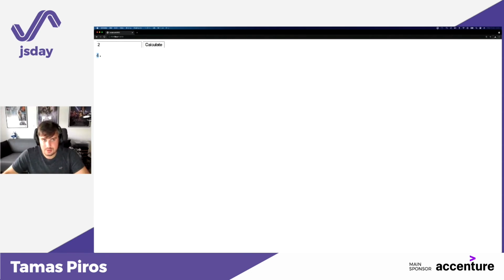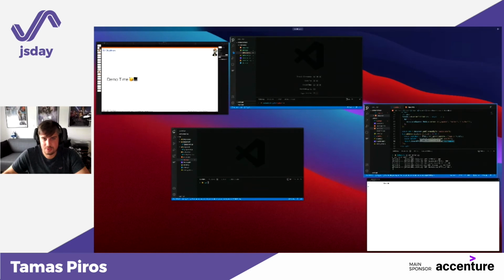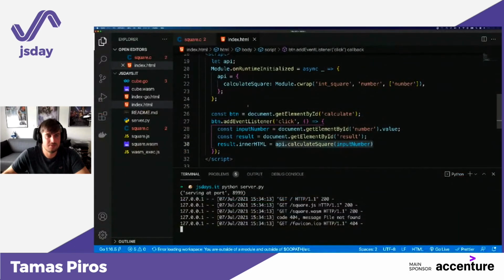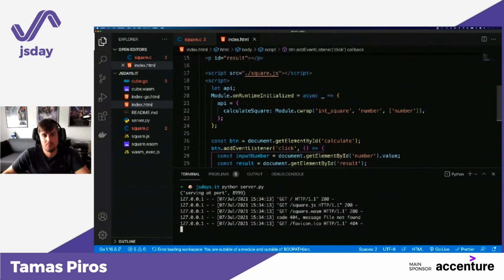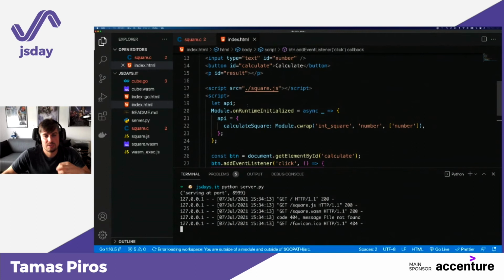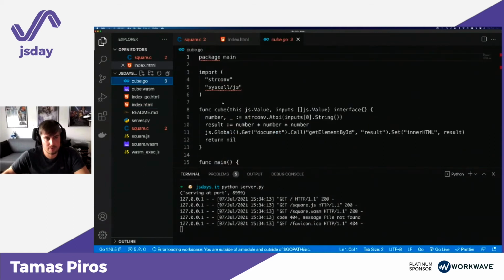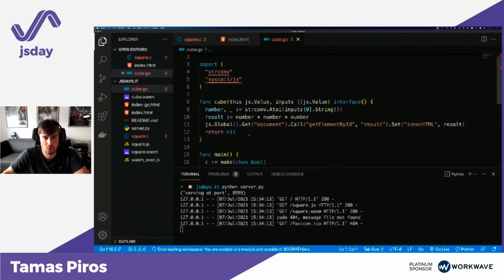Now, I know what you're thinking. This is not the best sort of use case because this is just a very simple calculation. And of course, you can do such calculations in JavaScript, but that's not the point. The point is to show you just how easy it is to take something in C and import it to the web. So this is an LLVM language, but I created another example, which is right here, called cube.go.